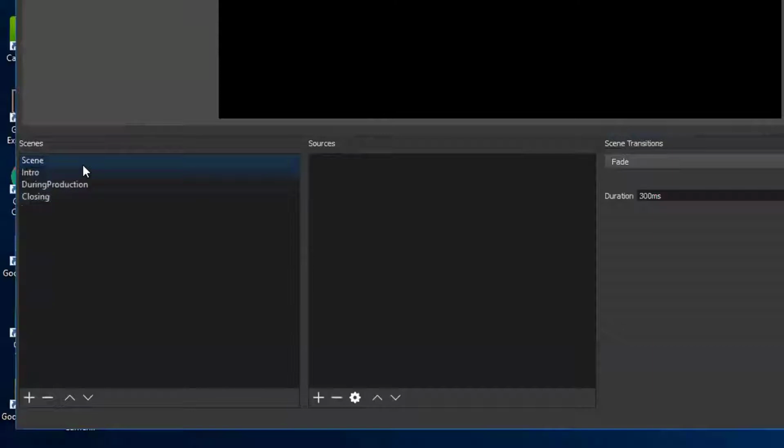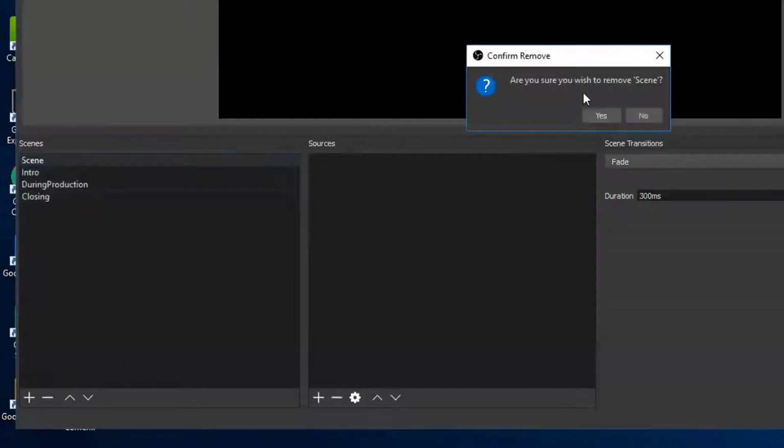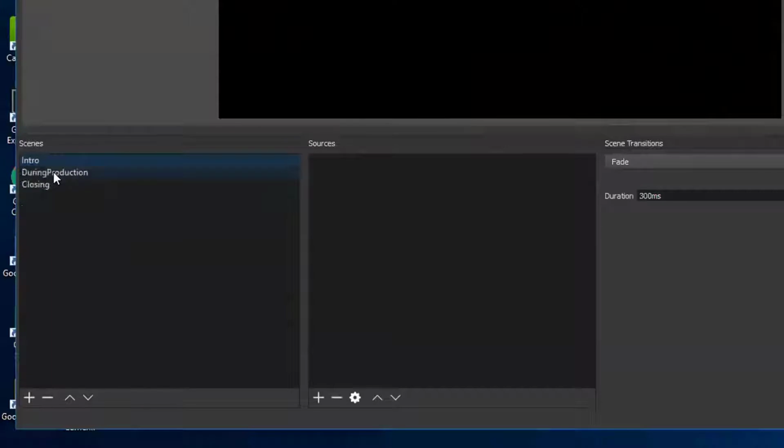This first one defaulted and put a scene in there. I'm going to take that out. To do that, here's add, here's remove. If you notice, I'm hitting the plus sign to add one and the minus side to remove one. Are you sure you want to remove the scene? I said yes, I want to do that, because this is what I want.